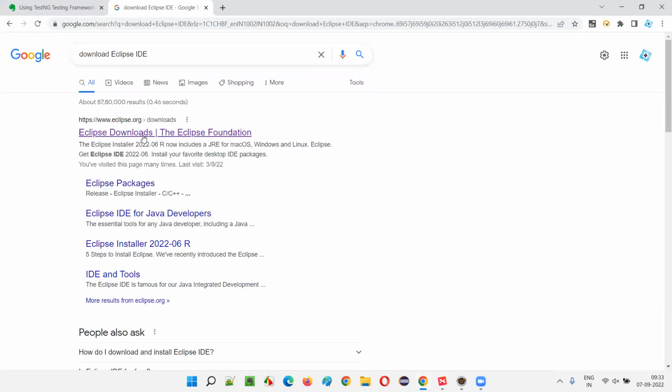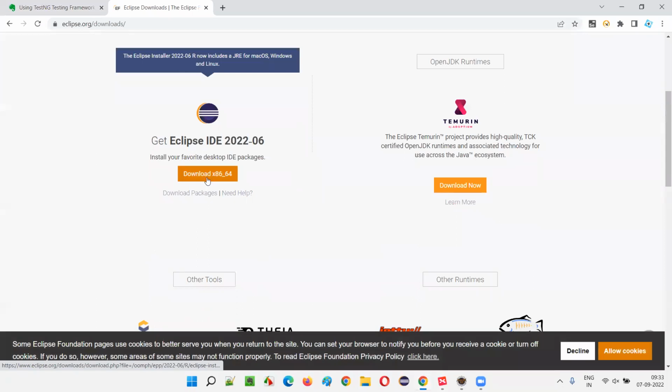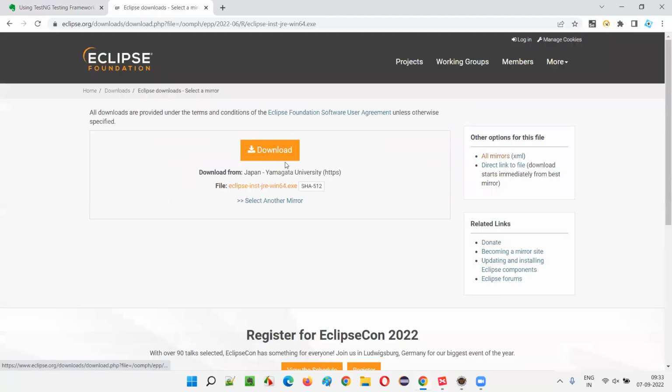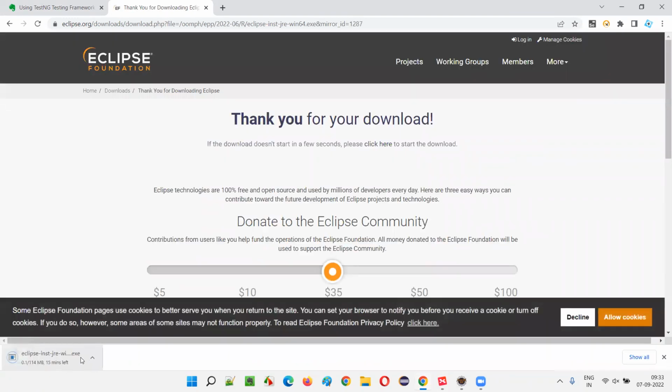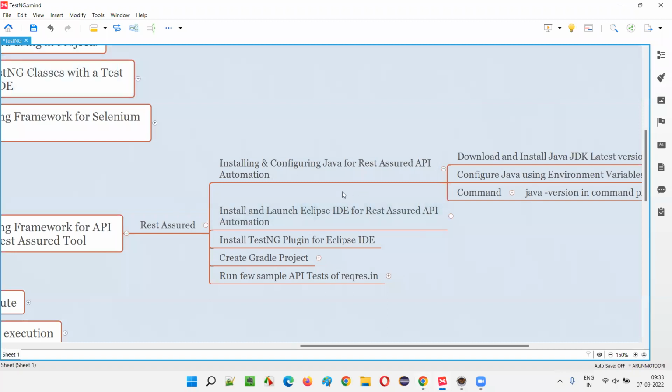Search for download Eclipse IDE and you'll get this link, eclipse.org downloads. You'll be taken there, and on this downloads page you'll see this button. When you click on download, you'll be taken to another page where you'll get a download button. Just click on that and Eclipse IDE will be downloaded. I'll cancel this because it's already downloaded, and I just have to double click and install the enterprise edition. That's it, I have done that. And I showed you how to download, install and launch Eclipse IDE in the previous sessions only.